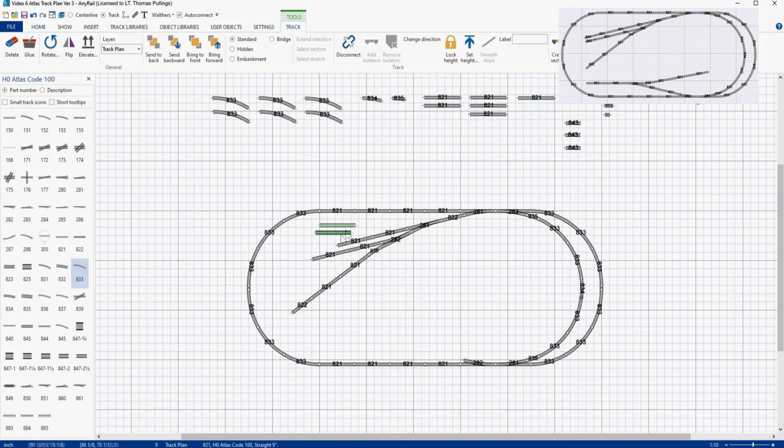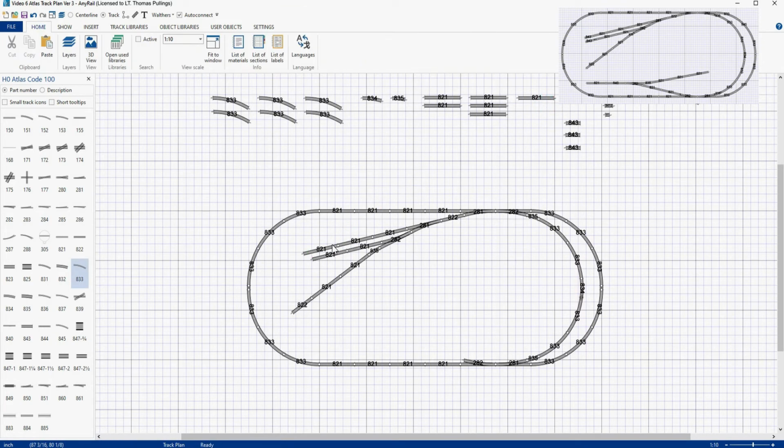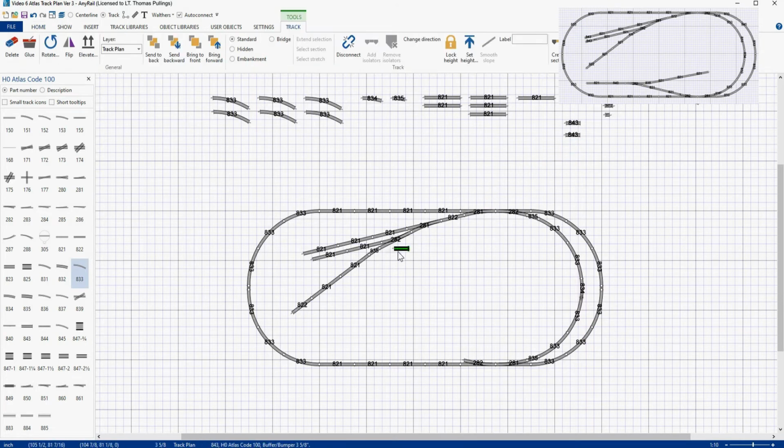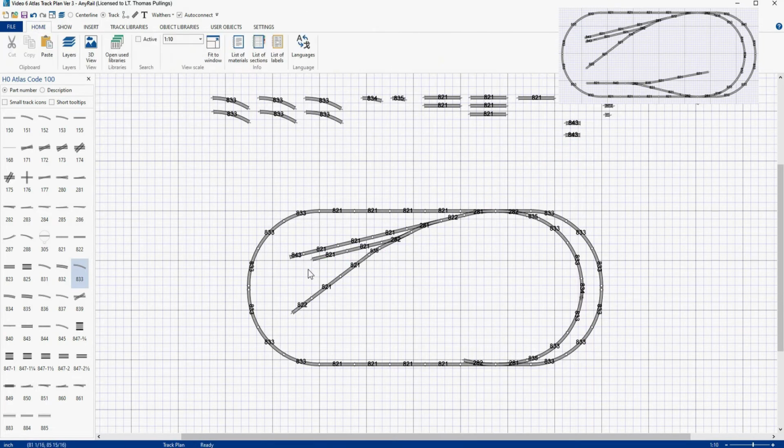Need another piece up here. Now let's put some bumpers in at the end of our yard track. So we're going to use the 843. And if you look at it, you can see here's your handle over here, but there's no handle over here. This is the end of the bumper. So we're just going to drag that guy over, pop him into place.